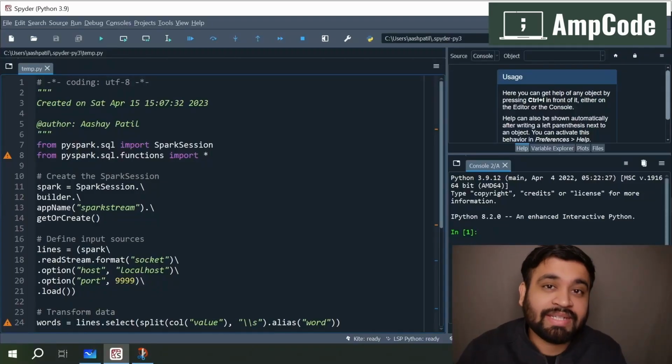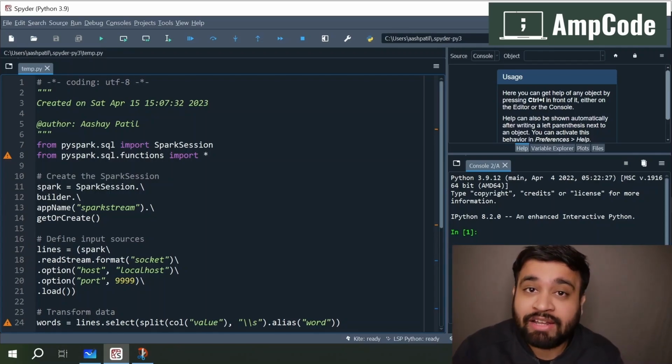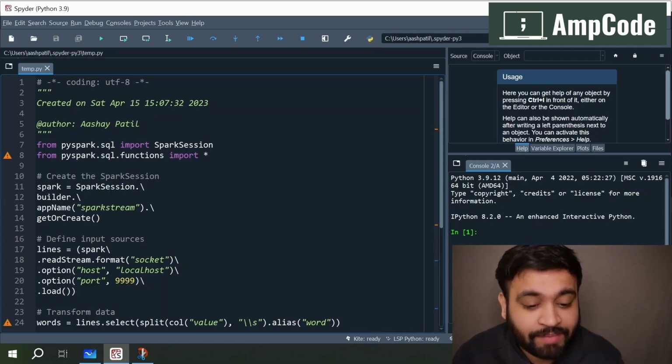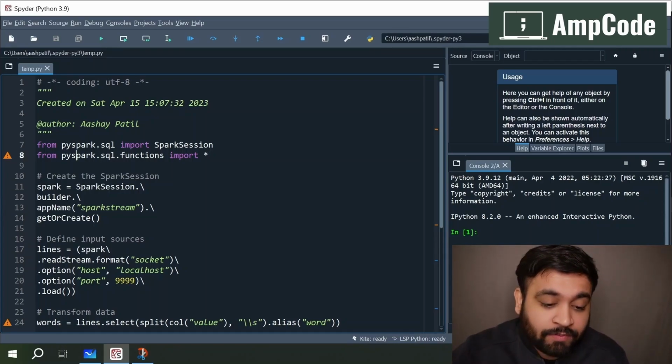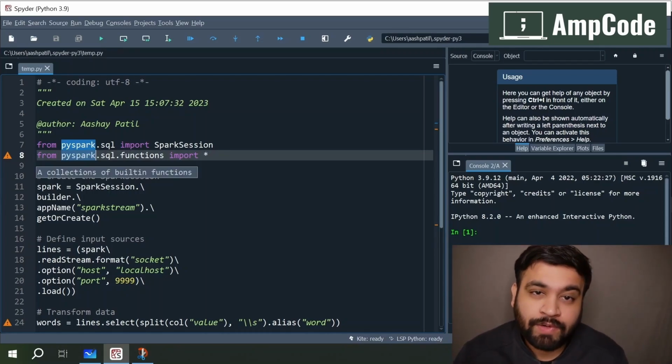Okay, so this is our script. The first step is to import the SparkSession from pyspark.sql, since we are dealing with Spark data frames here and we want to implement the Spark structured streaming API. Here we just have to import the Spark SQL functions, and we can import all functions because we will be using a few functions in this code.